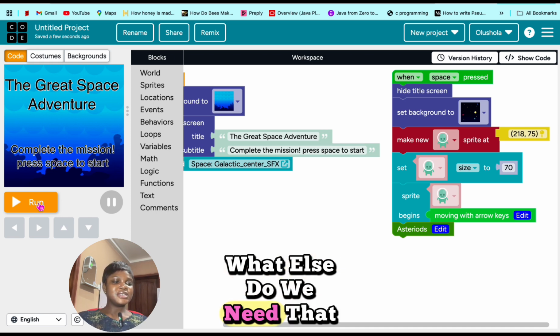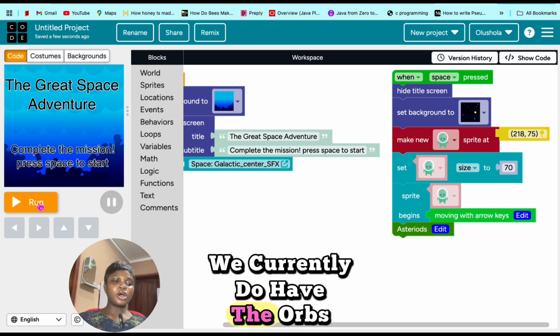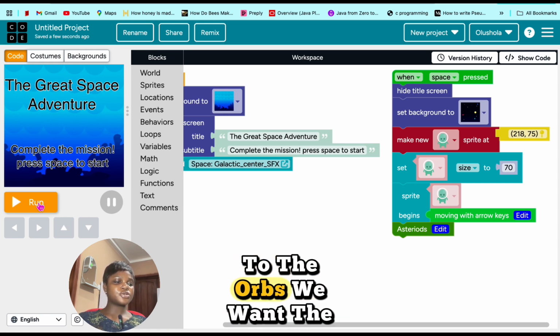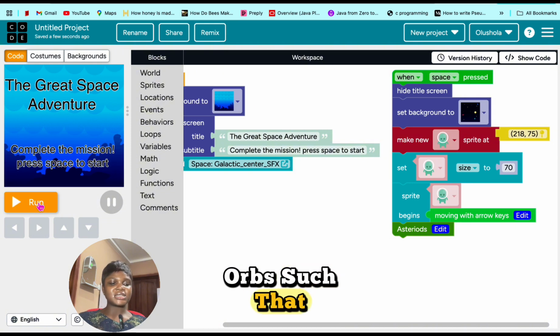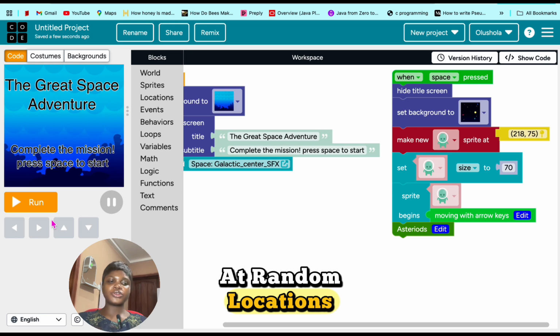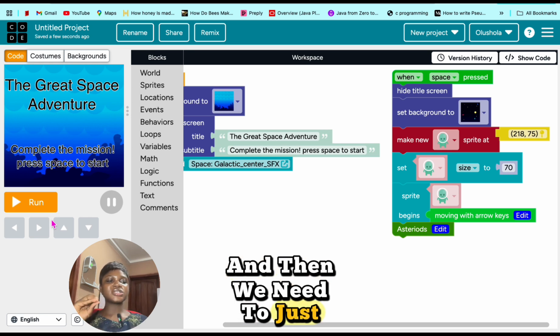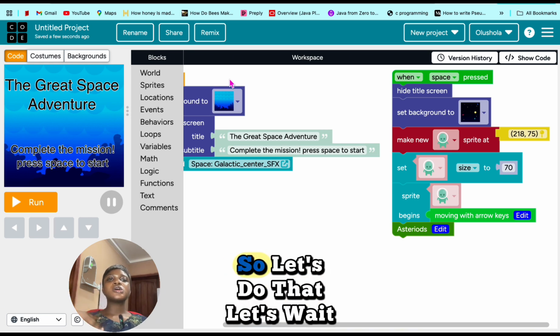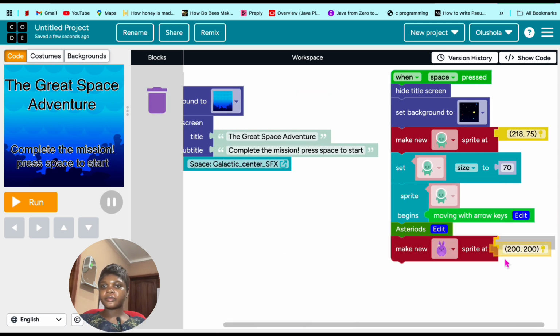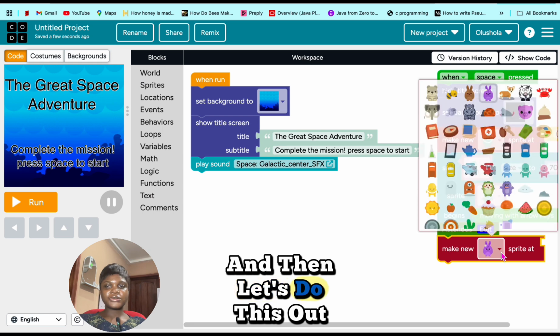What else do we need that we currently don't have? The orbs. We need the orbs. What do we want to happen to the orbs? We want the orbs to appear at random locations. And then we need to just edit the size of the orbs. So let's do that. Let's create a sprite for the orb. And then let's throw this out.